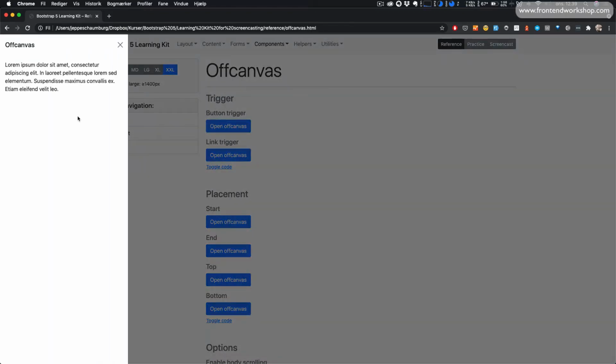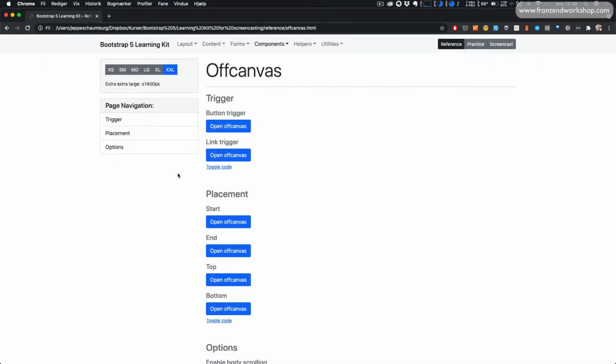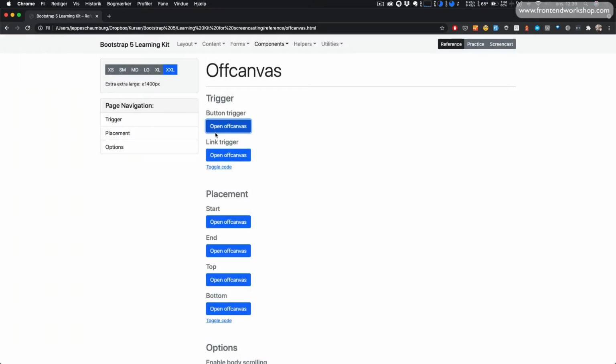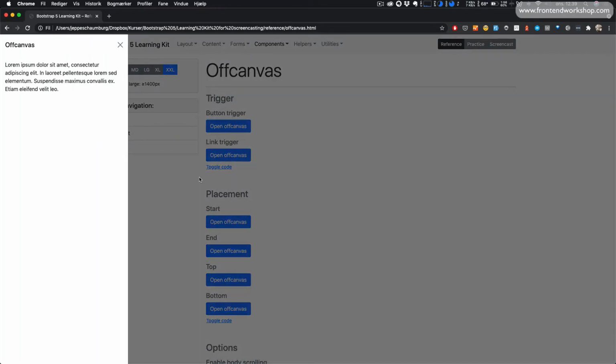And let me open it up again. We can also close it by clicking on this backdrop. And we can close it by using the escape key. You should also notice that we cannot scroll on the page when the Offcanvas is open.